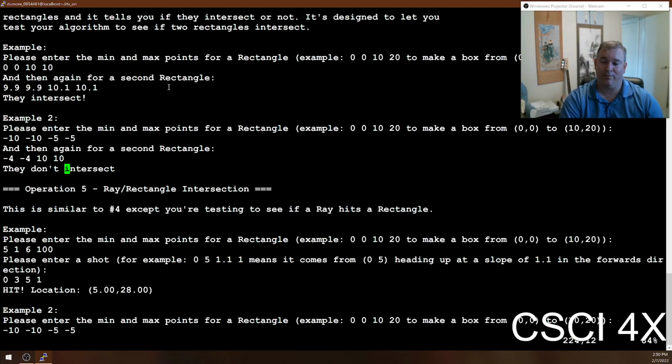And so everybody should be able to do this, especially because you're working in groups. How you divide your labor up is, of course, an interesting question. You can have one person working on the ray class and one person working on the rectangle class.